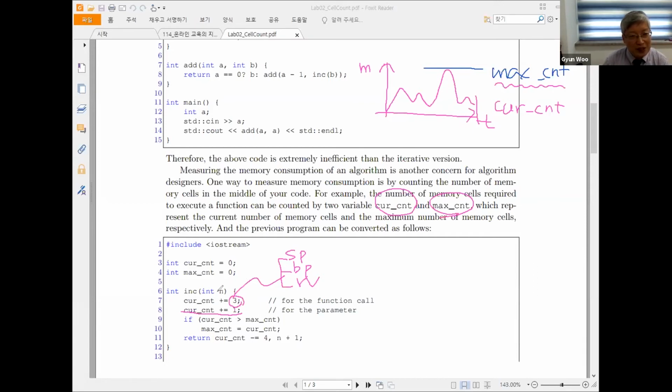Since you incremented the current count, it is compared with the max count. If it is greater than max count, you set max count as current count. And before returning m-1, the current stack frame will be decreased eventually. So you are decrementing this current count before returning m-1.